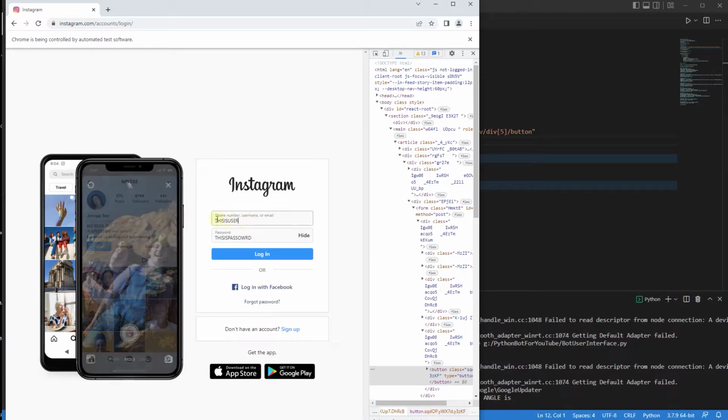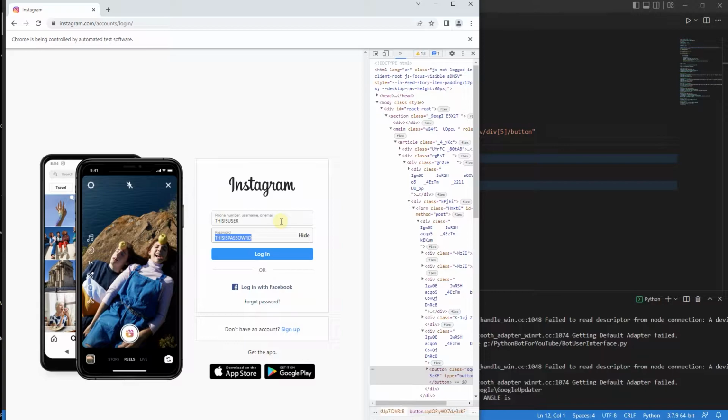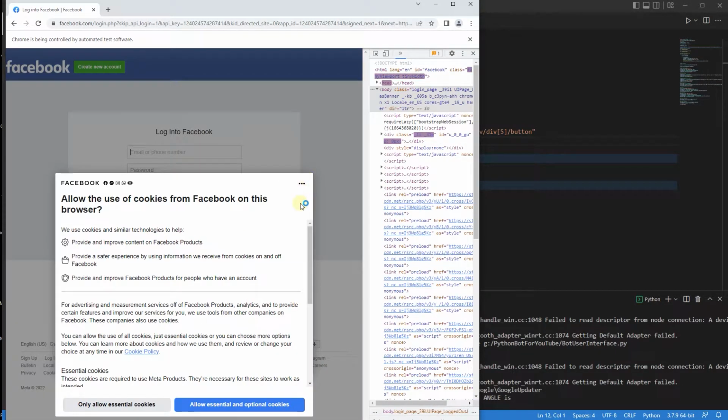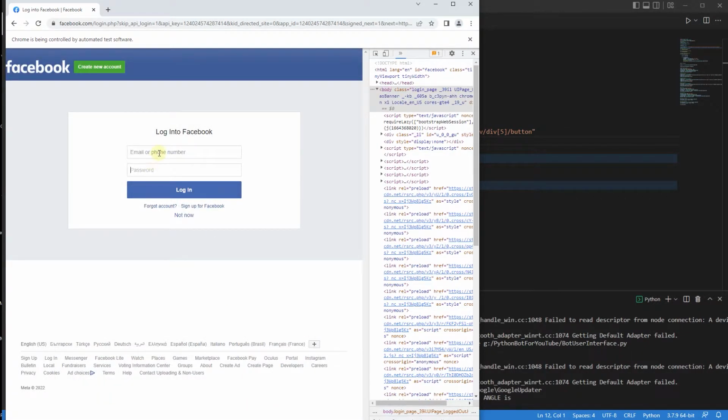But before I go to the send keys functions, I want to press on the login with Facebook. I'm going to come in here. I'm going to allow essential and optional cookies. And then I'm just going to send stuff right here on the Facebook. It's just going to be better for the tutorial, I believe.